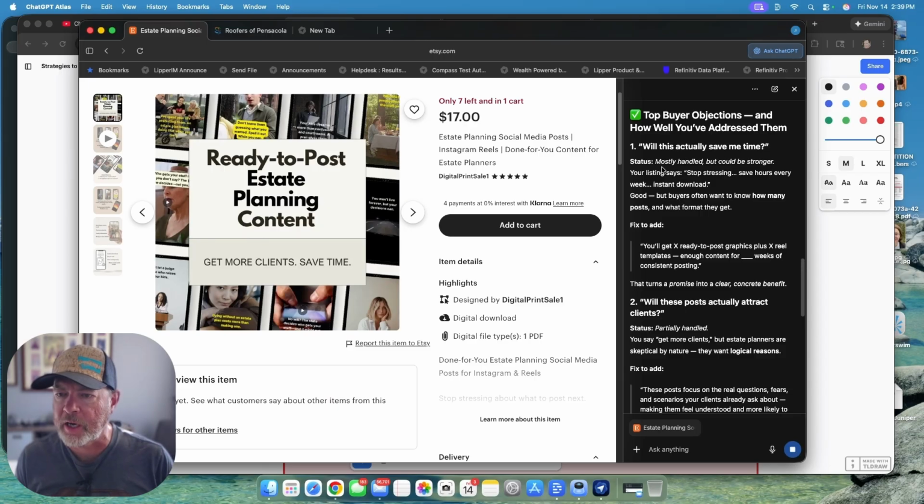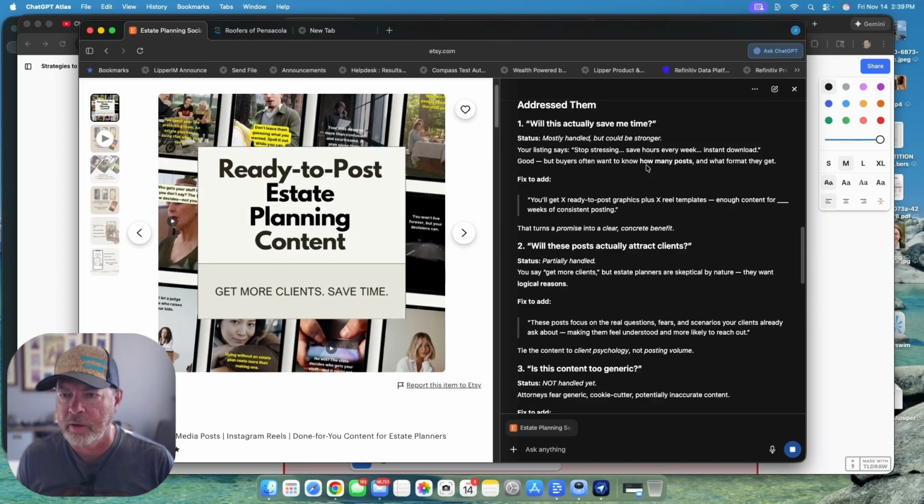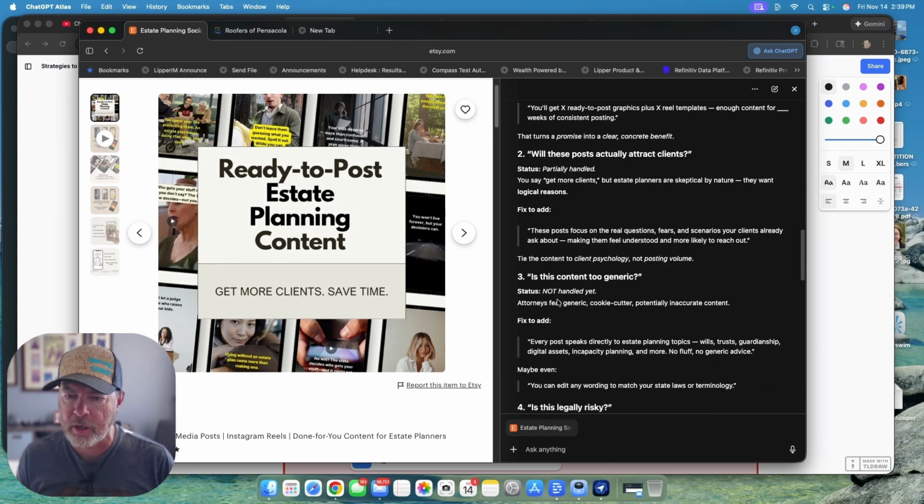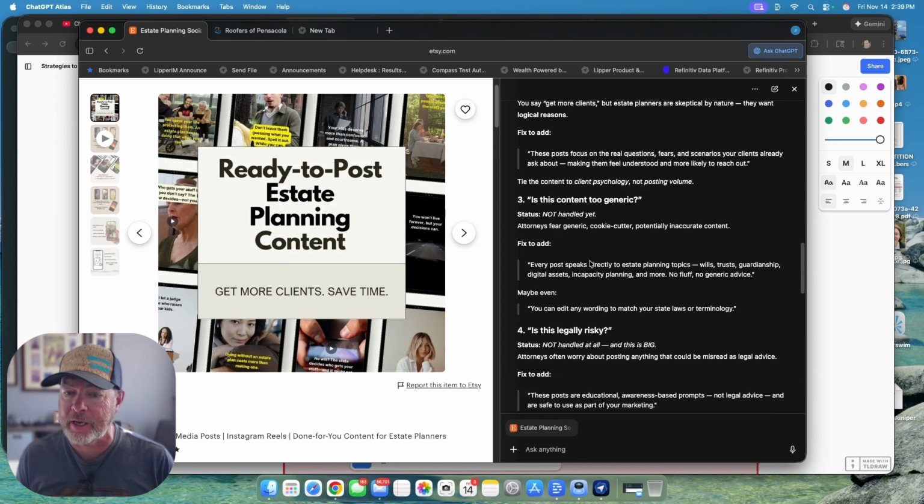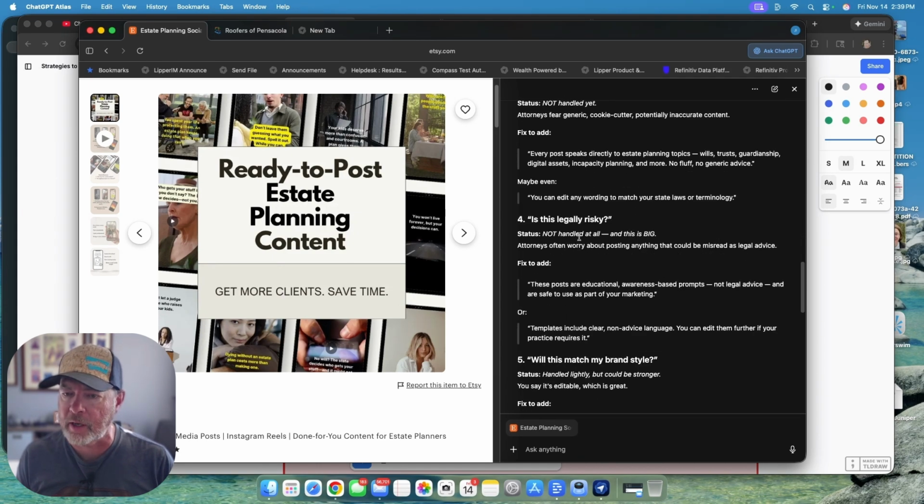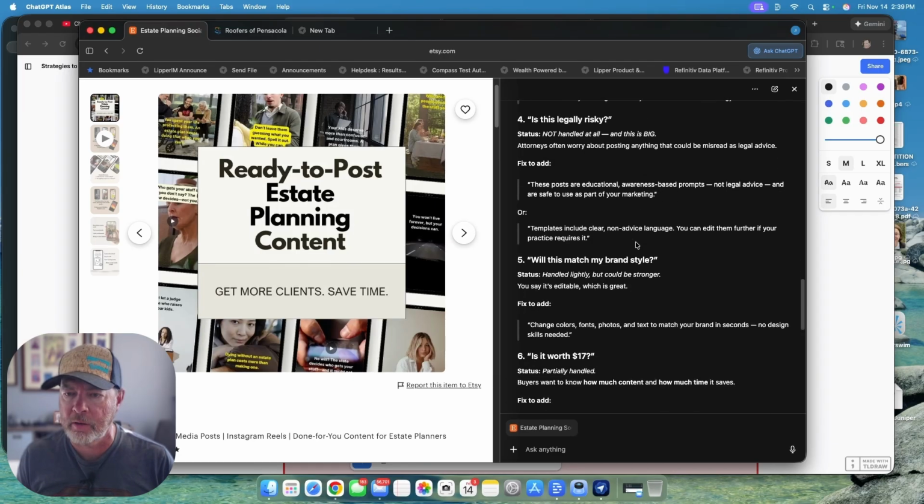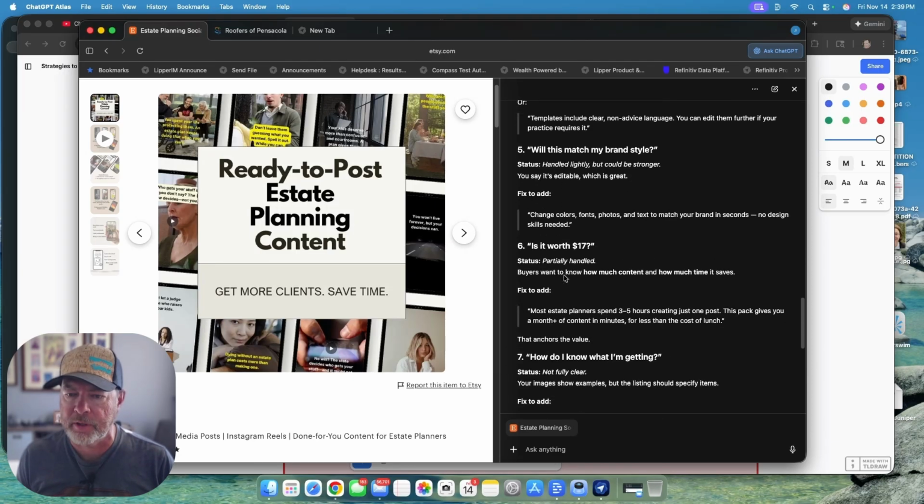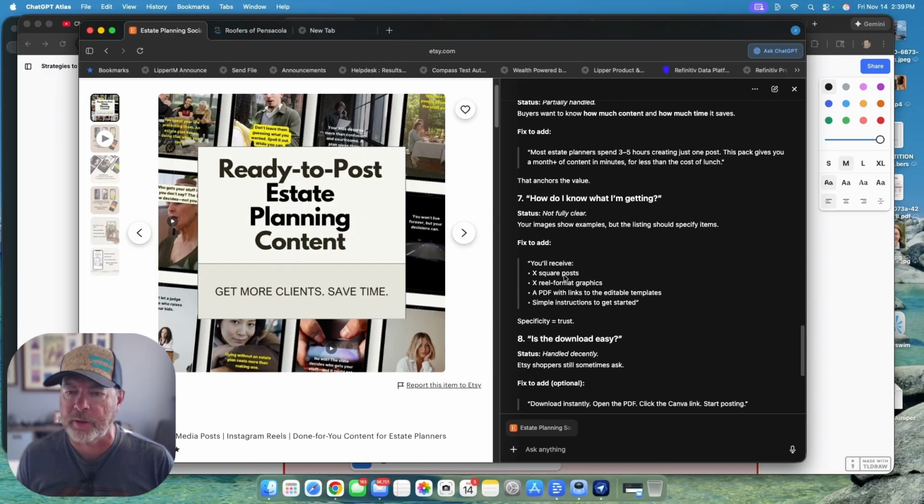Will this save me time? Status mostly handled, but could be stronger. So I hope you can see this. Let me just make this bigger. Yeah. Okay, so that's interesting. Mostly handled. Will these posts attract clients? Partially handled. Is the content too generic? Not handled yet. Is this legally risky? Not handled at all. And this is big. Okay. And will this match my brand style? Is it worth $17? How do I know what I'm getting?